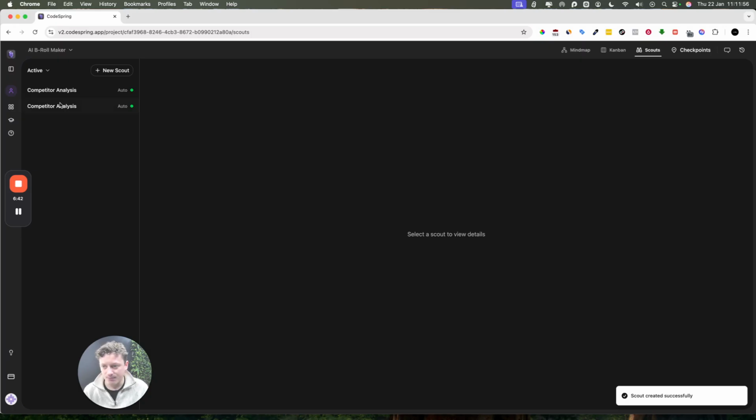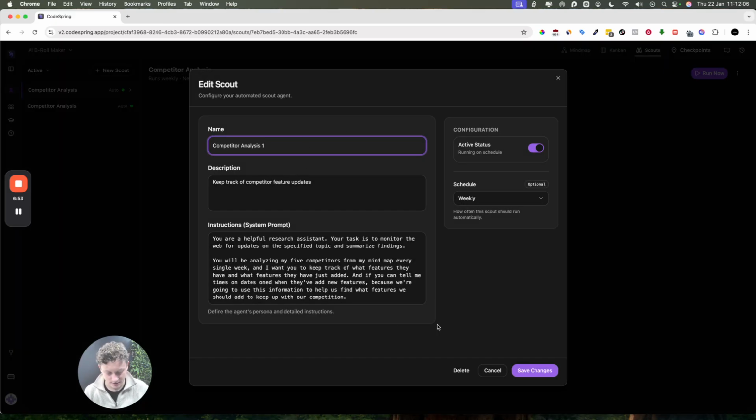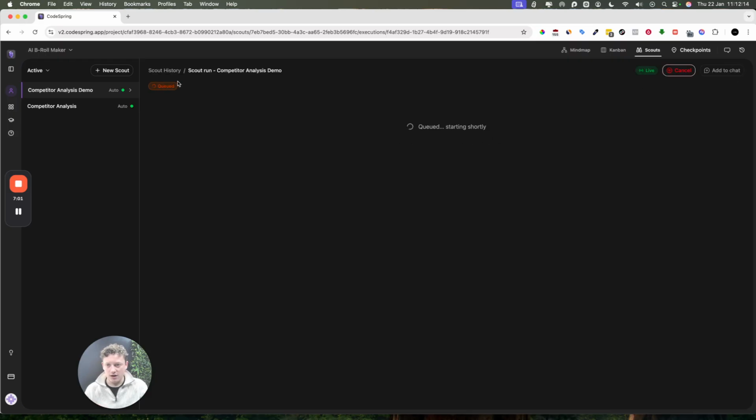So you can see here, I now have my list of Scouts, and you can filter by active or paused Scouts. Currently, I only have 2 active Scouts. This is the new one, and what I'm going to call this is Competitor Analysis Demo, so I know this is the new one. Now, all you need to do with a Scout is just click on Run, and you can see here it's going to run in the next 3 days.